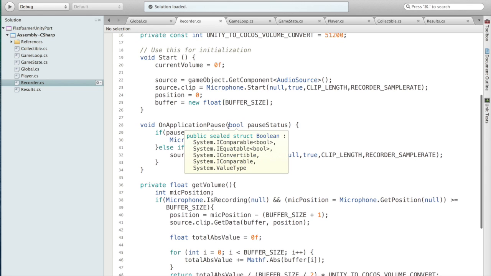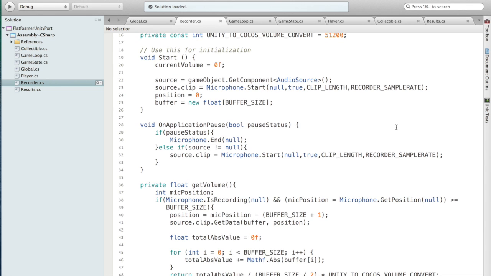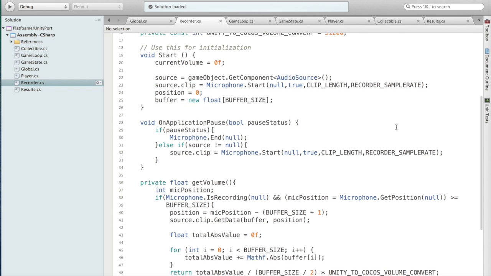And here's the replacement for on pause and on resume. I have on application pause. And if we are pausing, we want to stop recording so that we are not wasting valuable resources. And if we are resuming, I have if source does not equal null, because this will also be called when you start the thing. So that way it's not trying to do it when we haven't set our source yet. And then this just starts it up again.